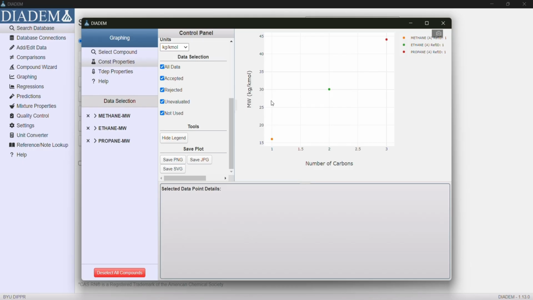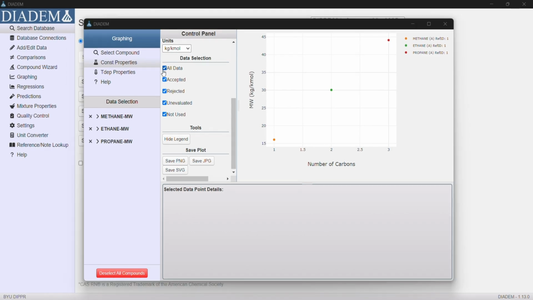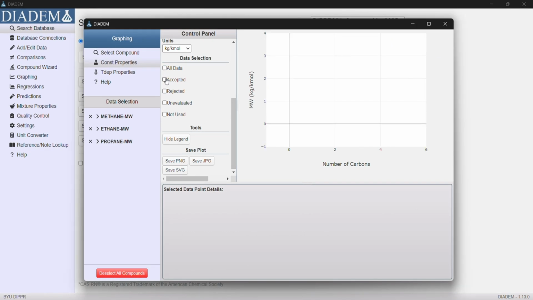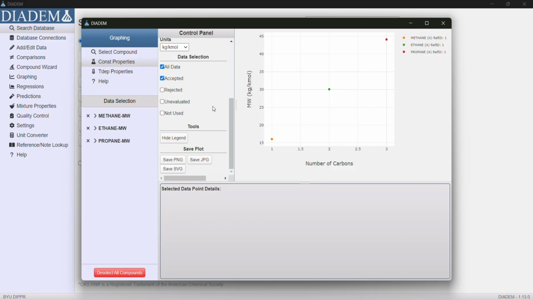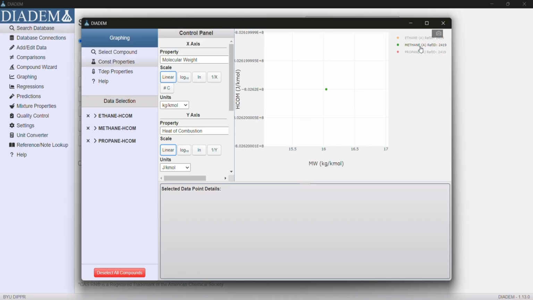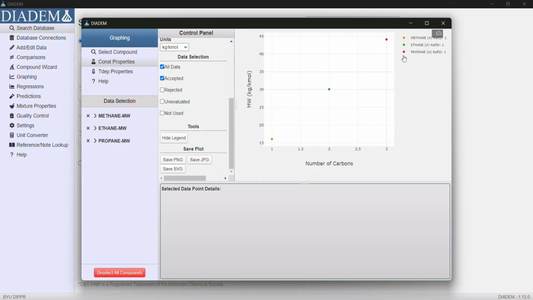To remove points, click All Data to clear the graph. Then select the data types you want to include. We'll return to just accepted data points. We can also remove specific points from the graph by clicking on their entry in the legend, like so. Click on one of the points to return it to the graph. Double-clicking on a point in the legend will remove all other points, as shown. Double-clicking on that point again will restore the other points. If we want to hide the legend itself, we can do so by clicking Hide Legend in the Tools option. Once we hide the legend, the button changes to Show Legend, which can be clicked to restore the legend.